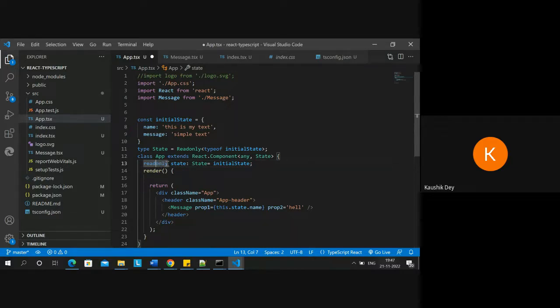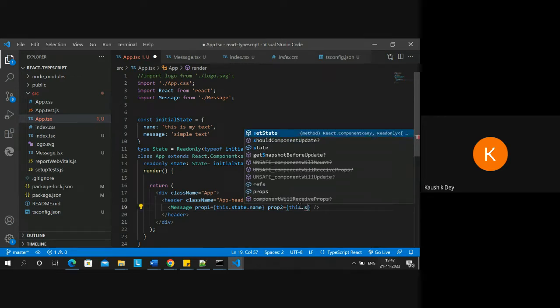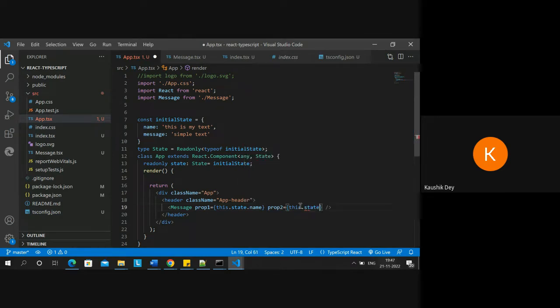That's right. So we can actually use this inside of the props also. You can see this.state.name, and also we can pass the same value here. This.state dot, like you can take message, okay?